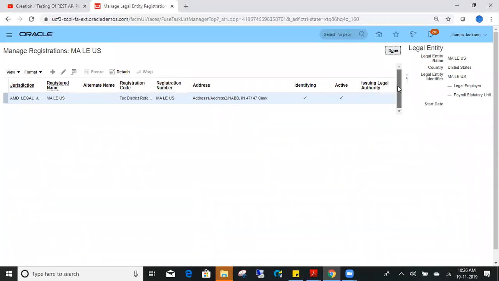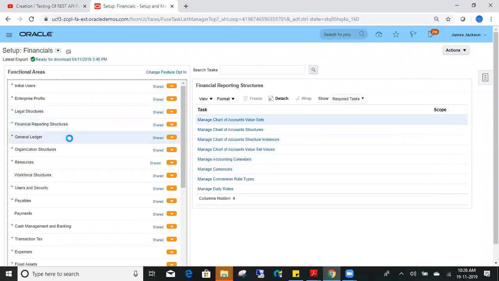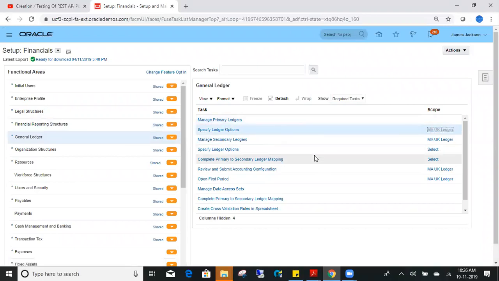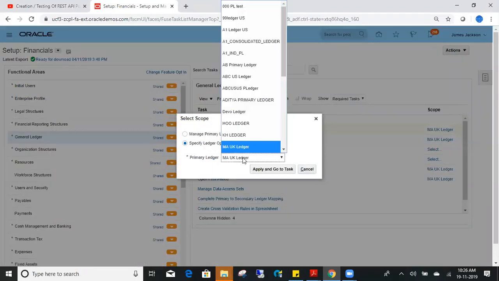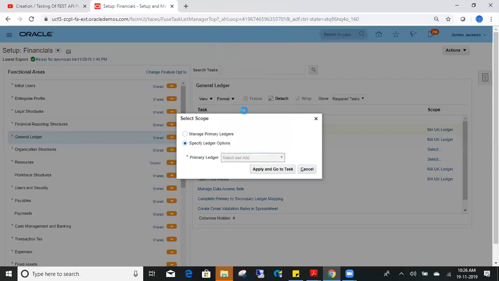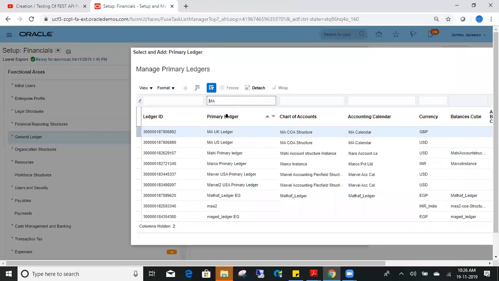So this page is just for checking what registration we did for our legal entity. Okay. So legal entity we have created, general ledger also we have created. So let us check the legal entity for US. We have to link the legal entity to the ledgers now, right? So select and add. What ledgers have we created? It's MA US ledger and UK we have created, right? Let us choose MA US.